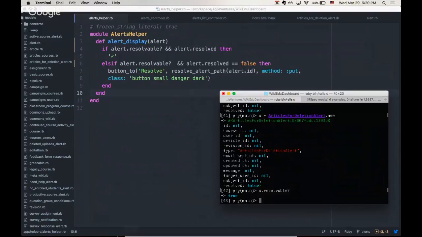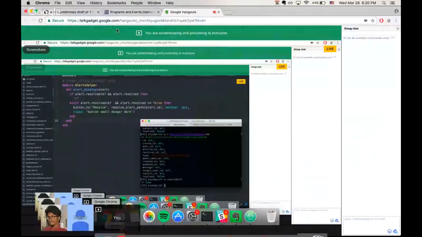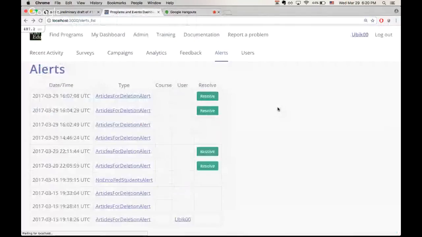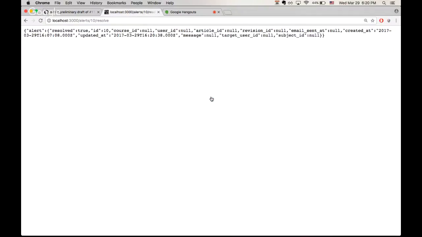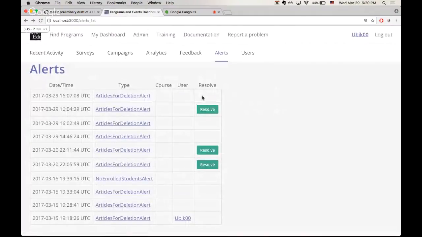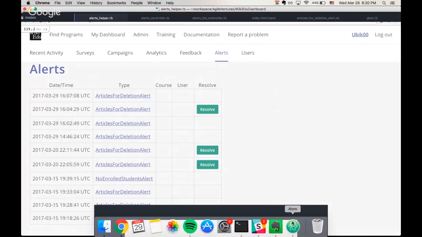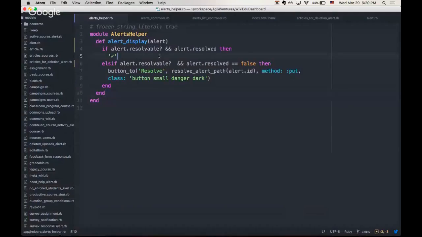So right now, let me take a look at this. Basically, the last alert. Wait, it's resolvable, not alert. Okay. So when I press this, let me go back. We should see a check mark here because it's resolvable and it has been resolved. So let's go back to the editor, and let's look at the model, articles for deletion alert.